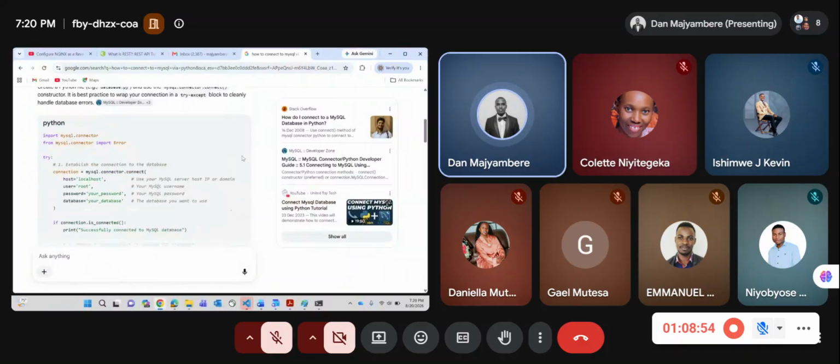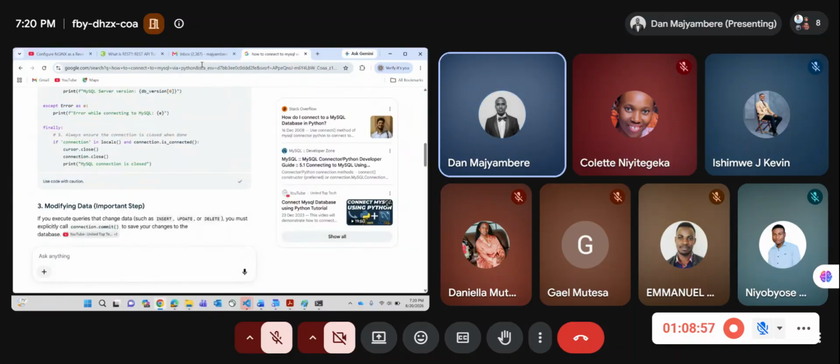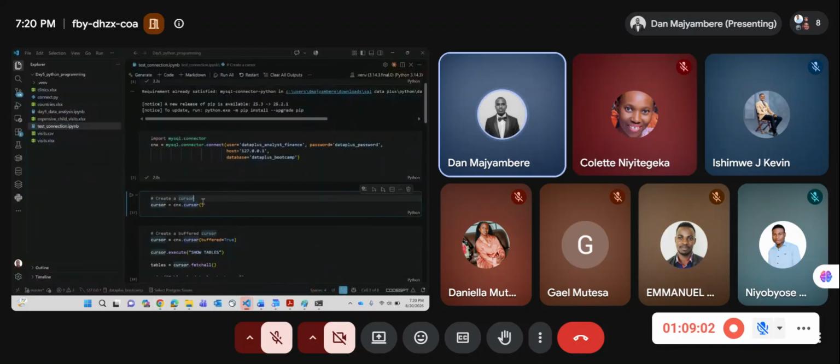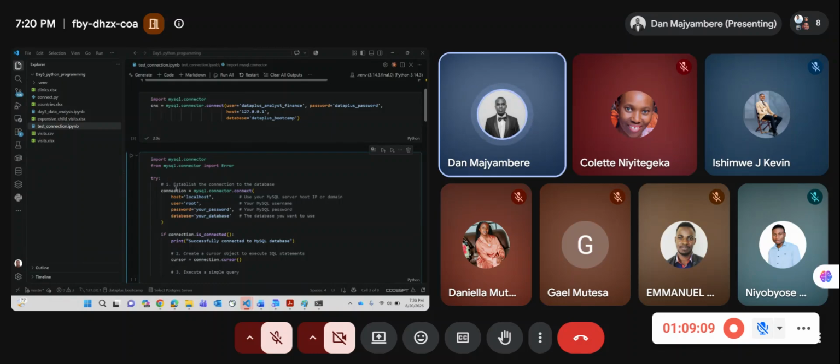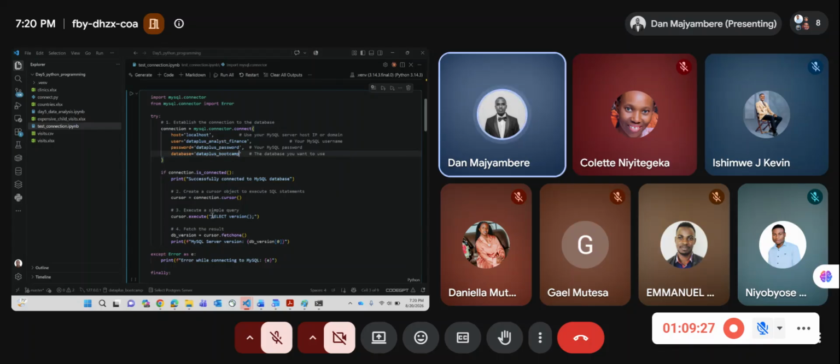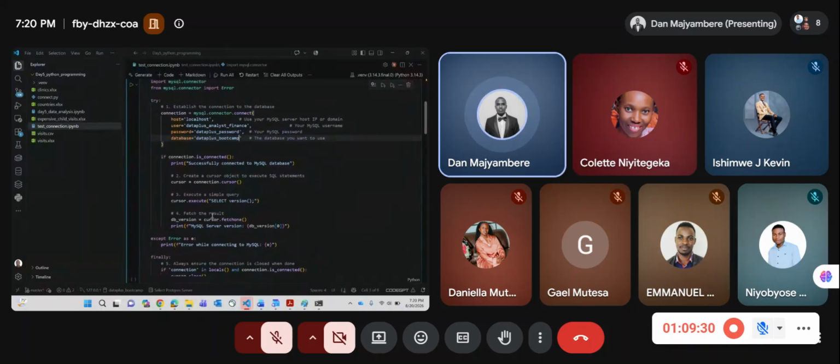I can come and copy this whole code, and come here. Let me do this. You come and copy it. So I call it establish connection. For user, I use the same user. Host is localhost because I have it on my computer. So you see, now let me show you.